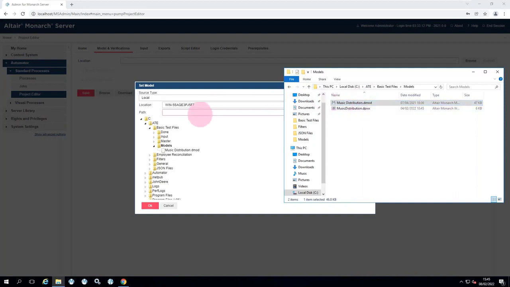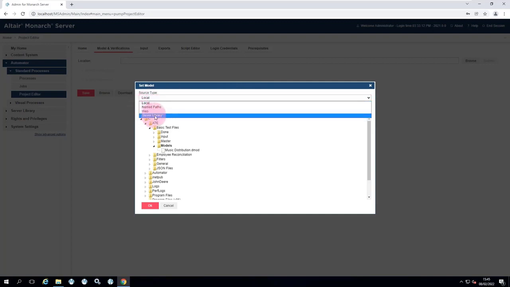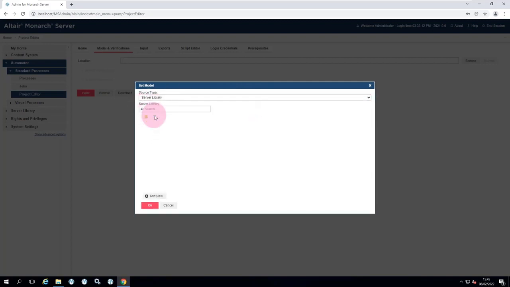So what we recommend doing is, rather than browsing out to local files, which is effectively what you do in Monarch, we would recommend using the server library. The advantage of the server library is that it sucks that model into the database, so it becomes stored centrally. You get version control with that. You get a much easier to implement security model, and you get access to the bulk editor. So if you want to make bulk changes, maybe to the path of a lookup file or something like that, then you can use the bulk editor to change all of your models in one go.